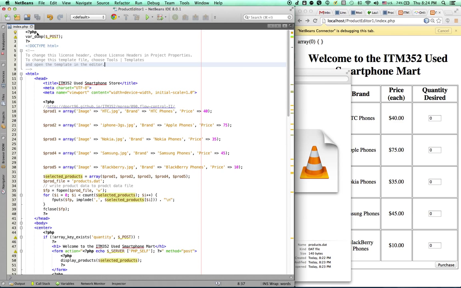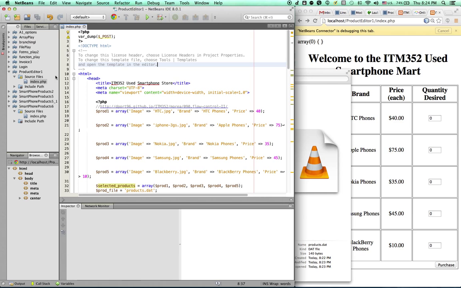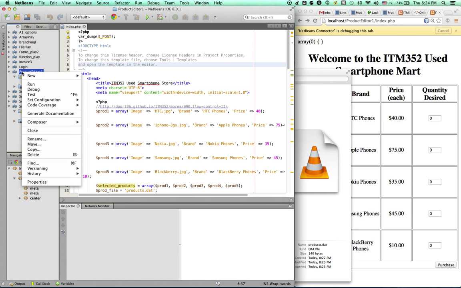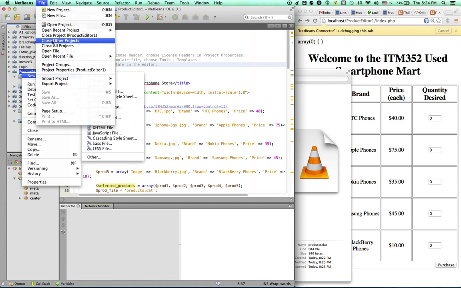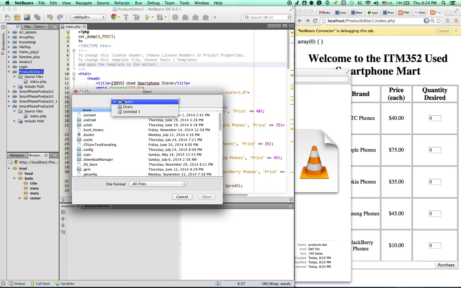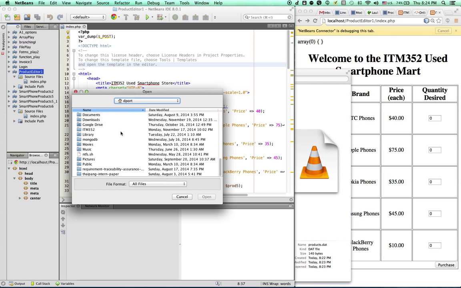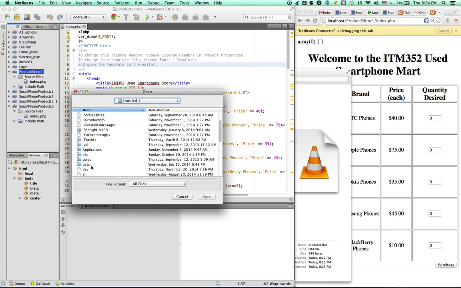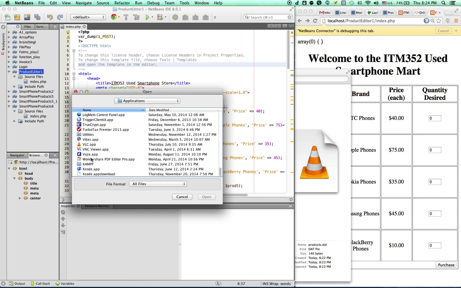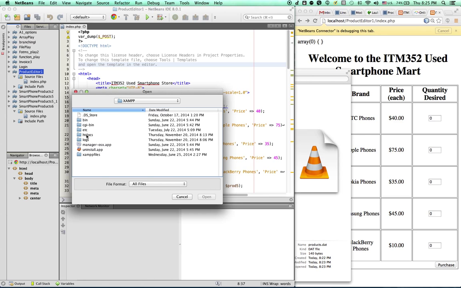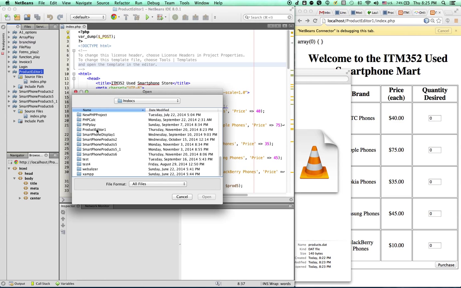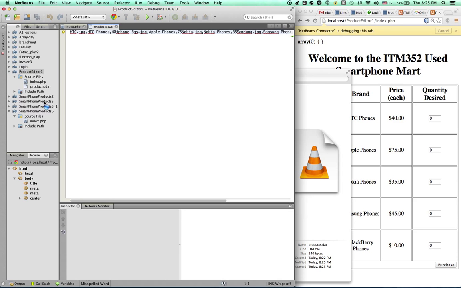Actually, you know what I want to use? I want to put this in NetBeans. Let's see if I can put it in NetBeans. Let's see if I can add a file. How do I add a file? I'll say open file here, and I'm going to open it from, I gotta go to XAMPP. So I go to applications, and I go to XAMPP, htdocs, go to ProductEditor1. There, I want to open that. Okay, there. Now products. Okay, there.